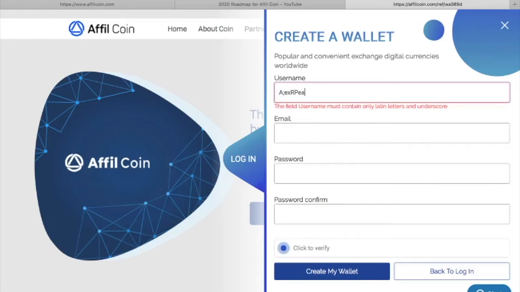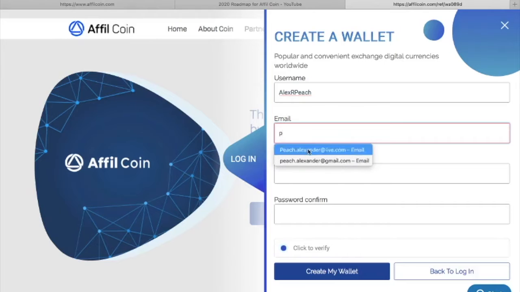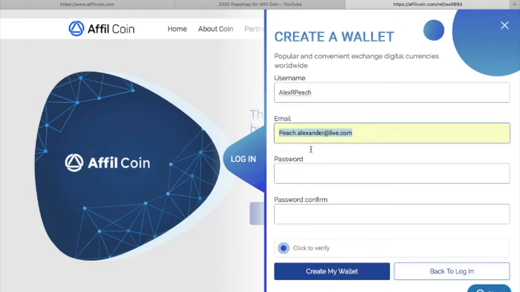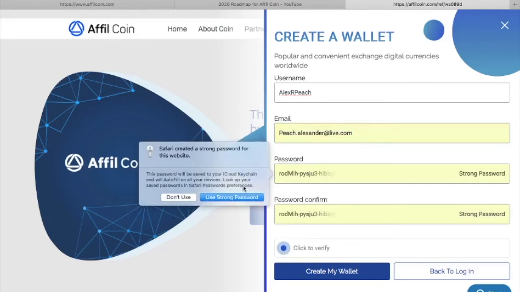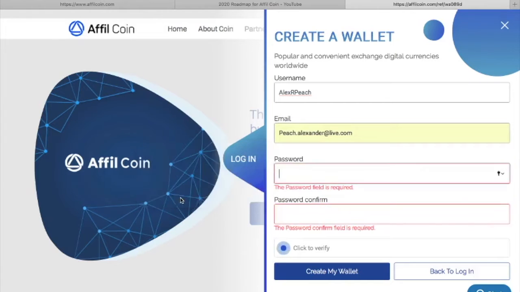Oh goodness, still missed it. Email address. Please make sure you use your own email address, as soon as you click create my wallet, it will send you an email with a link so that you can activate your wallet. So it is very important. Please do not use my email address. It will tell you that it has already been made.